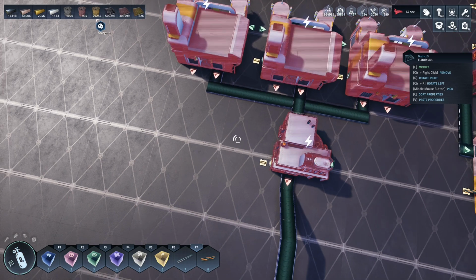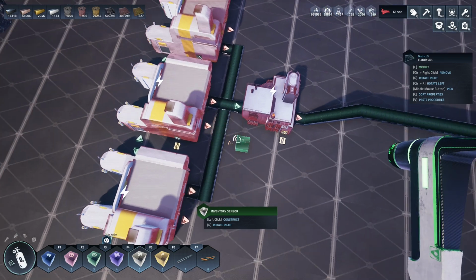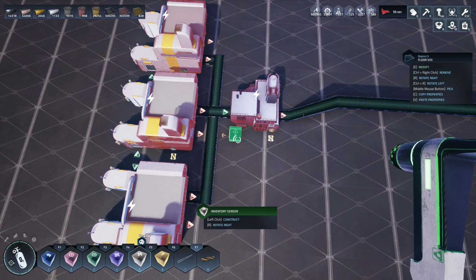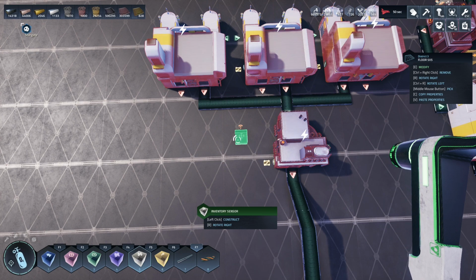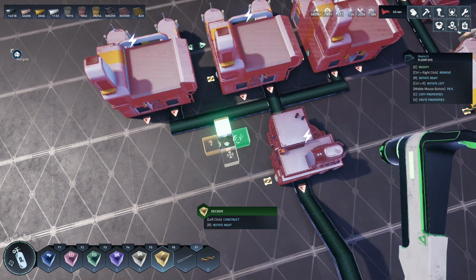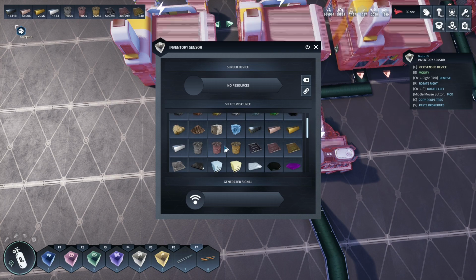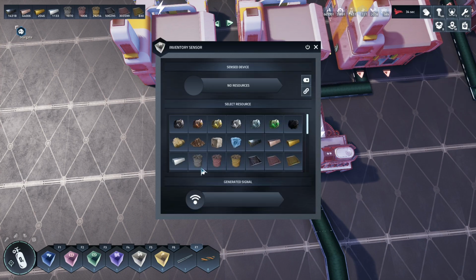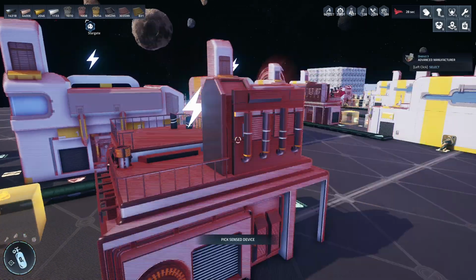Now what we have to do is we have to put an inventory sensor in here. I'll put it on the side over here. Yeah. Boom. And then we need to have 3 readers. You're going to read what is it you need? What is it you want? You want electronic parts. You're going to read electronic parts. Boom. Okay. You read this building.